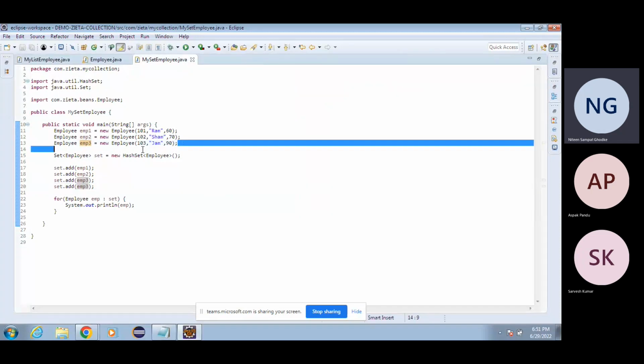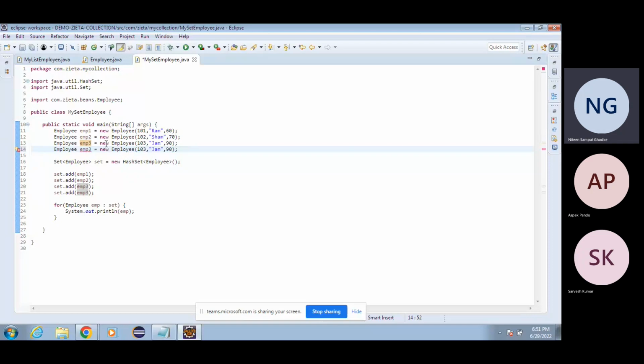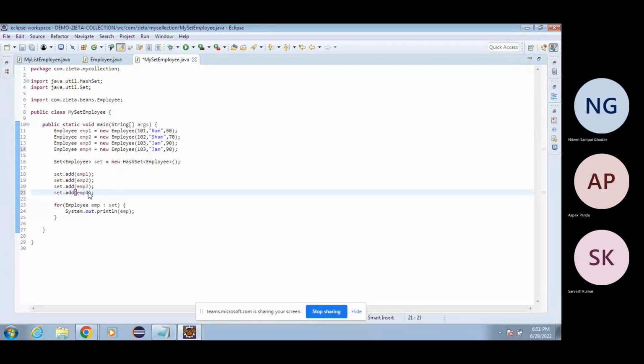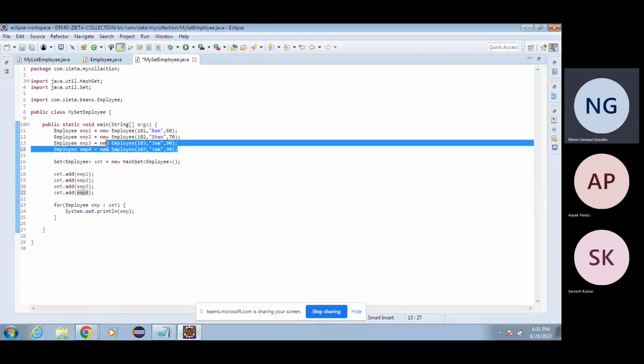But now assume I'm creating the employee 4 object. The name of the object is emp4, and I will make it with the same values: employee 1, employee 2, employee 3, employee 4. Employee 3 and employee 4 have the same records, and since both have the same records, it should not insert that one.